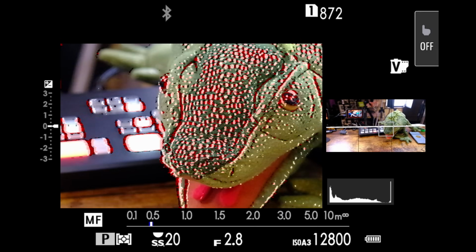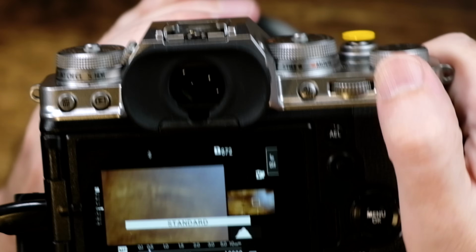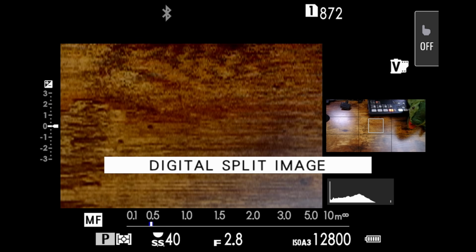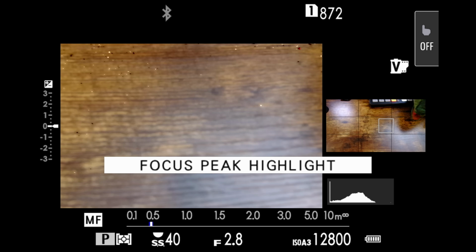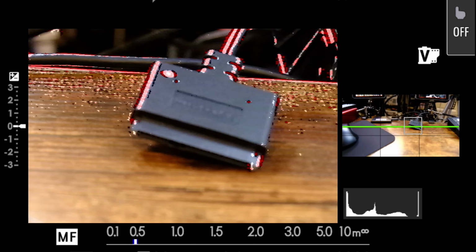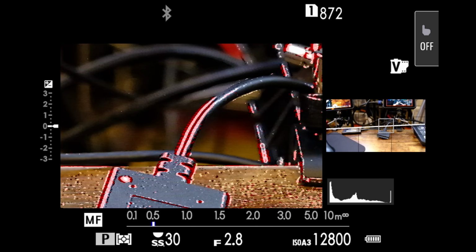There we go. The other thing I can do is change my focus tool by pressing and holding down the command dial. Check this out. See that? It changes it. Press it again, hold it down. Press it again, hold it down. Press it again, hold it. There it is. Focus peak highlight. That's the best indicator to show you what's in focus. So now you see the red part is in focus. If I turn this to here, you see that? Whatever is in red is in focus. And this is a great way to check your focus when you're shooting in manual mode.